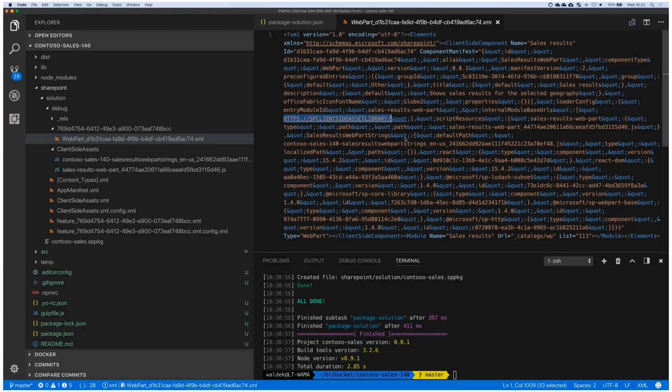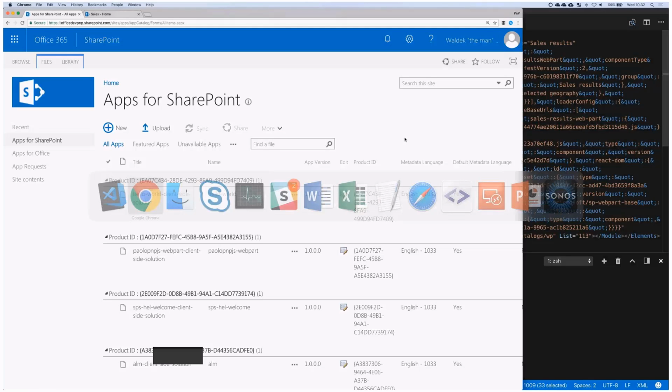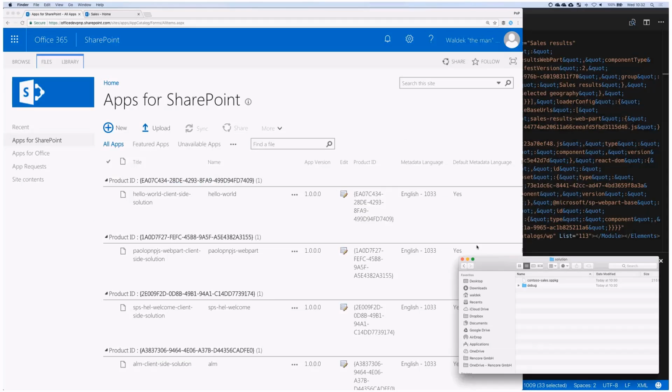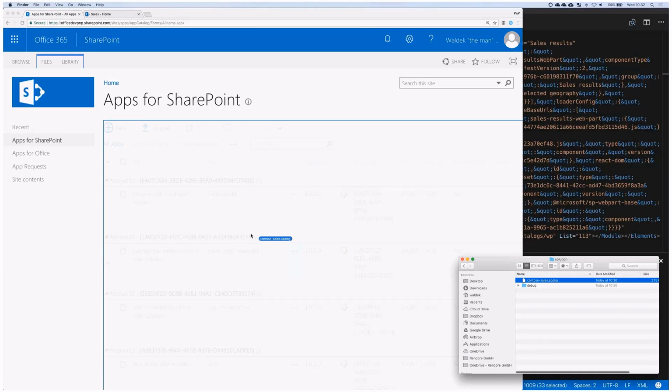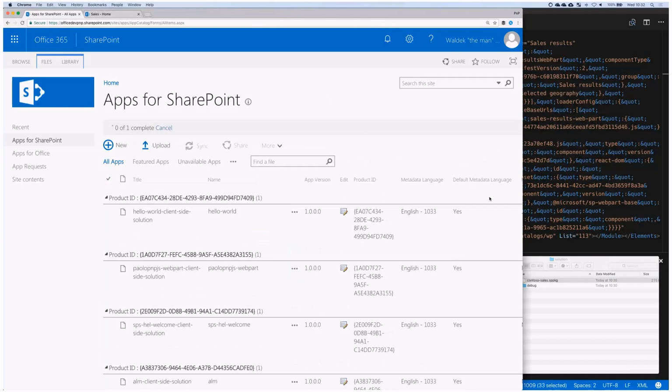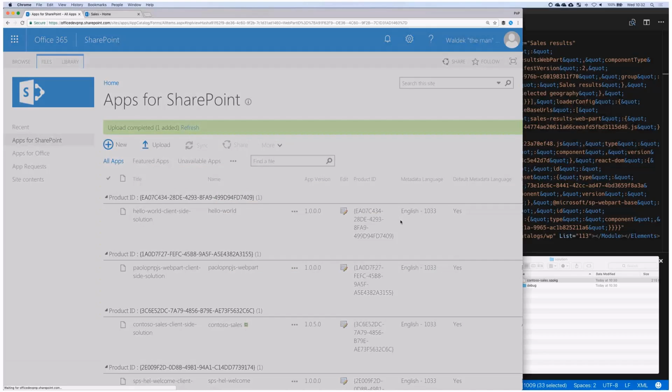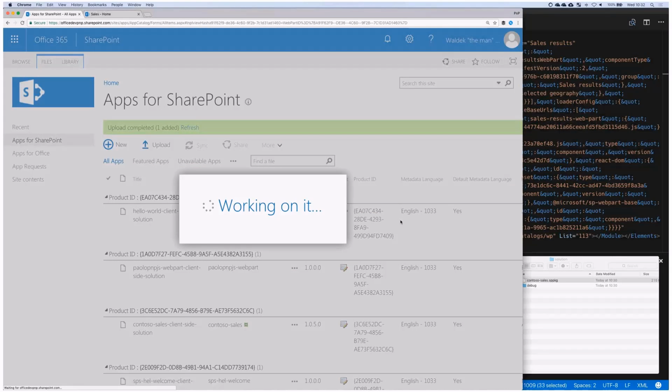Let's see in practice how SharePoint will handle the package when we add it to the catalog. Let's switch to our site and to the package. Let me just drag and drop the package to the app catalog. It's being deployed now. Update completed, and now we will see an interesting thing in a dialog if all is well.